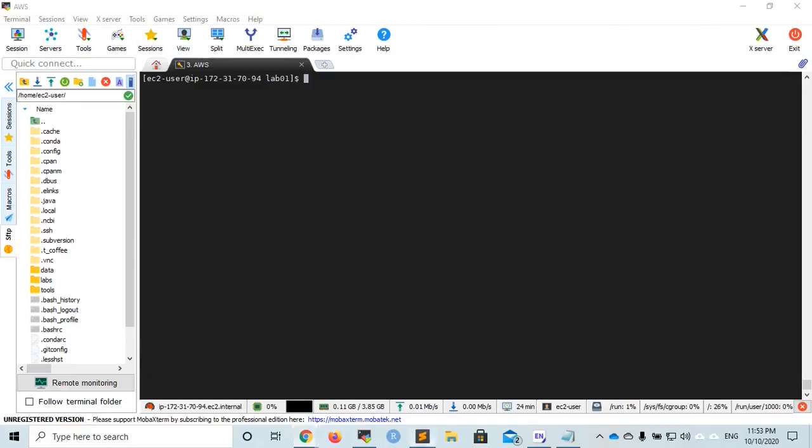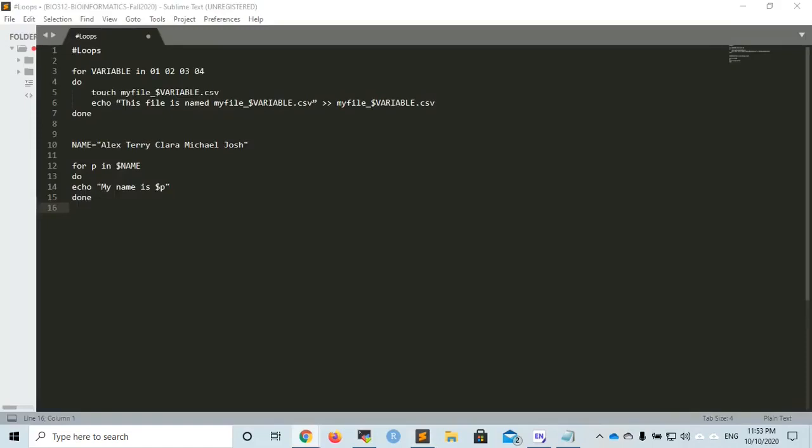Hi, in this video I'm going to show you how to use for loops in the shell. A loop is an expression that will allow you to use a command iteratively between files. For example, here I have described the variable using 4 different values, 1, 2, 3, and 4.